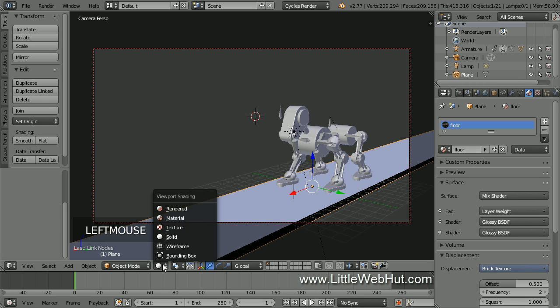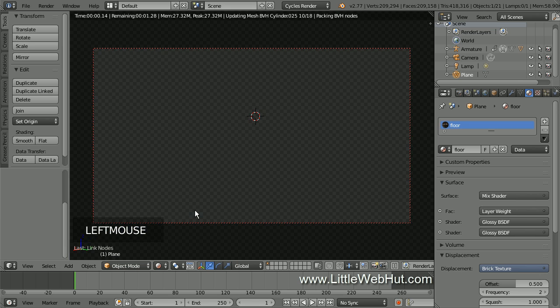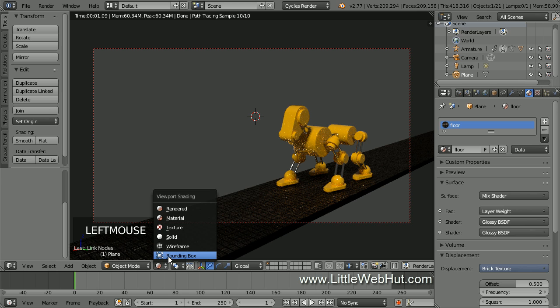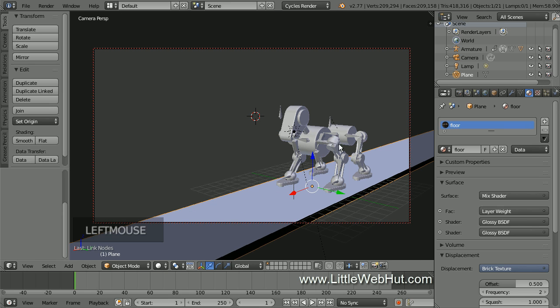This is what it looks like in rendered view while looking through the camera. The surface of the floor looks dark, so we're going to add another light source and set its direction so that it will brighten up the floor. So I'll switch back to solid view. Now find the lamp in the outliner and select it.